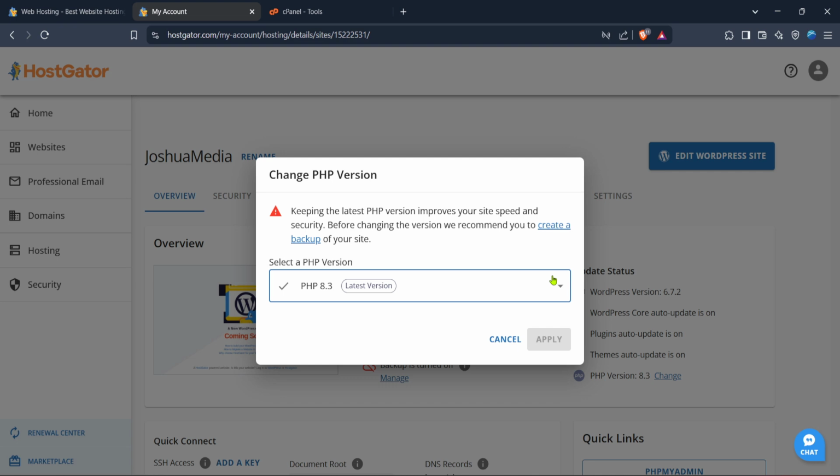After you've completed this change, there's usually a brief period where the settings are applied. Ensure you refresh or clear your cache to see your site's updated performance or to iron out any discrepancies. With the PHP version updated, your site is now equipped with the latest improvements. And there you have it. Your website should now be running on the updated PHP version, enhancing its functionality and security.